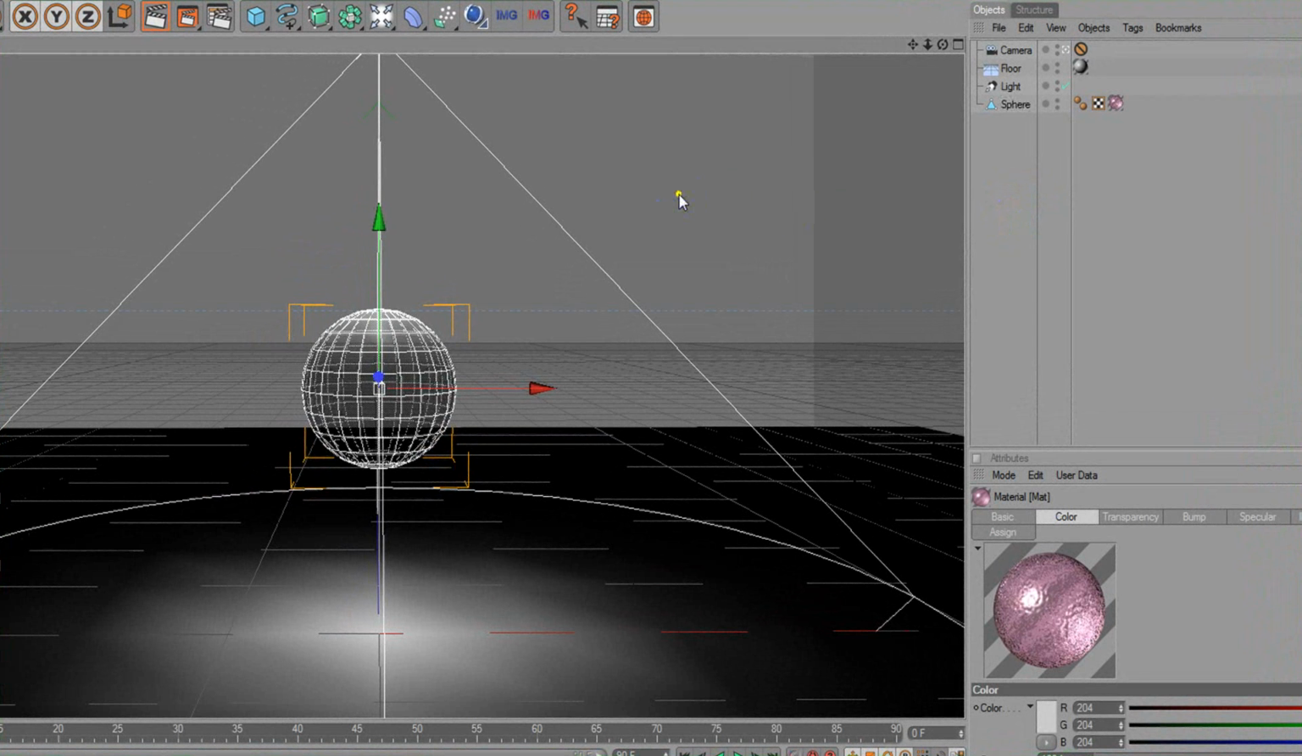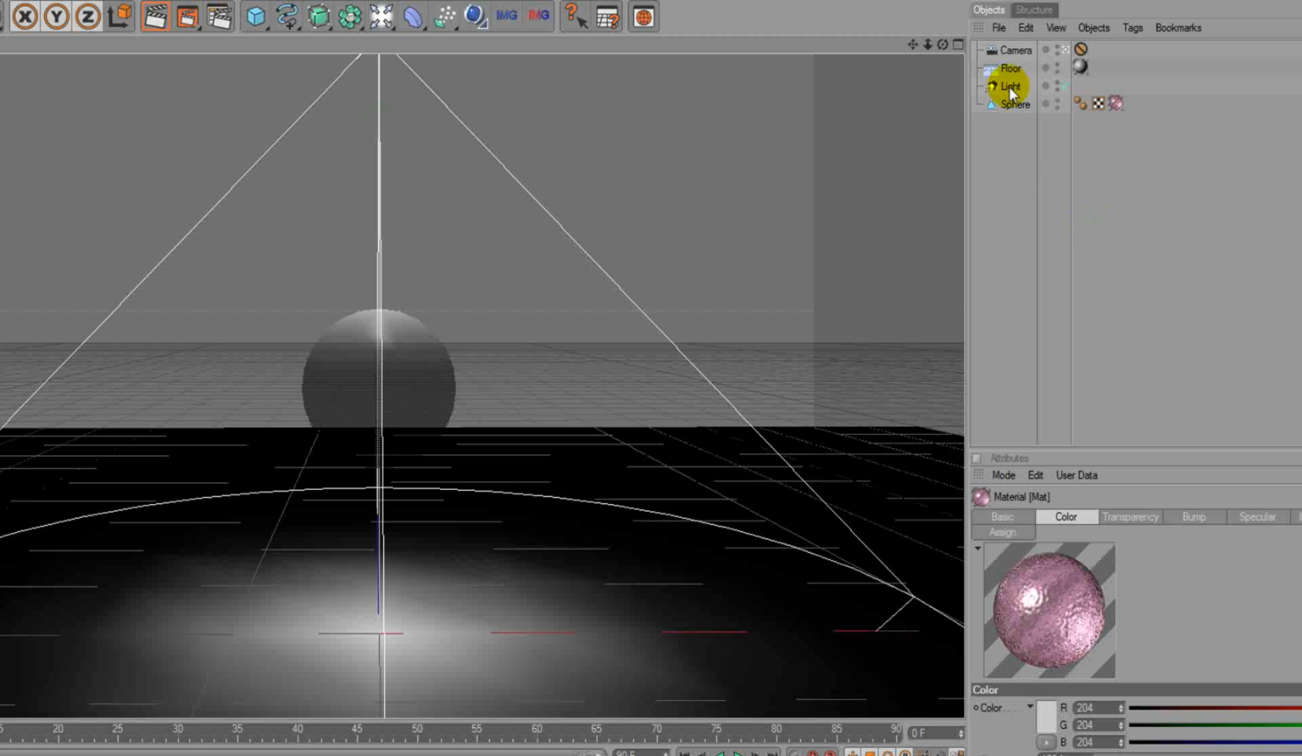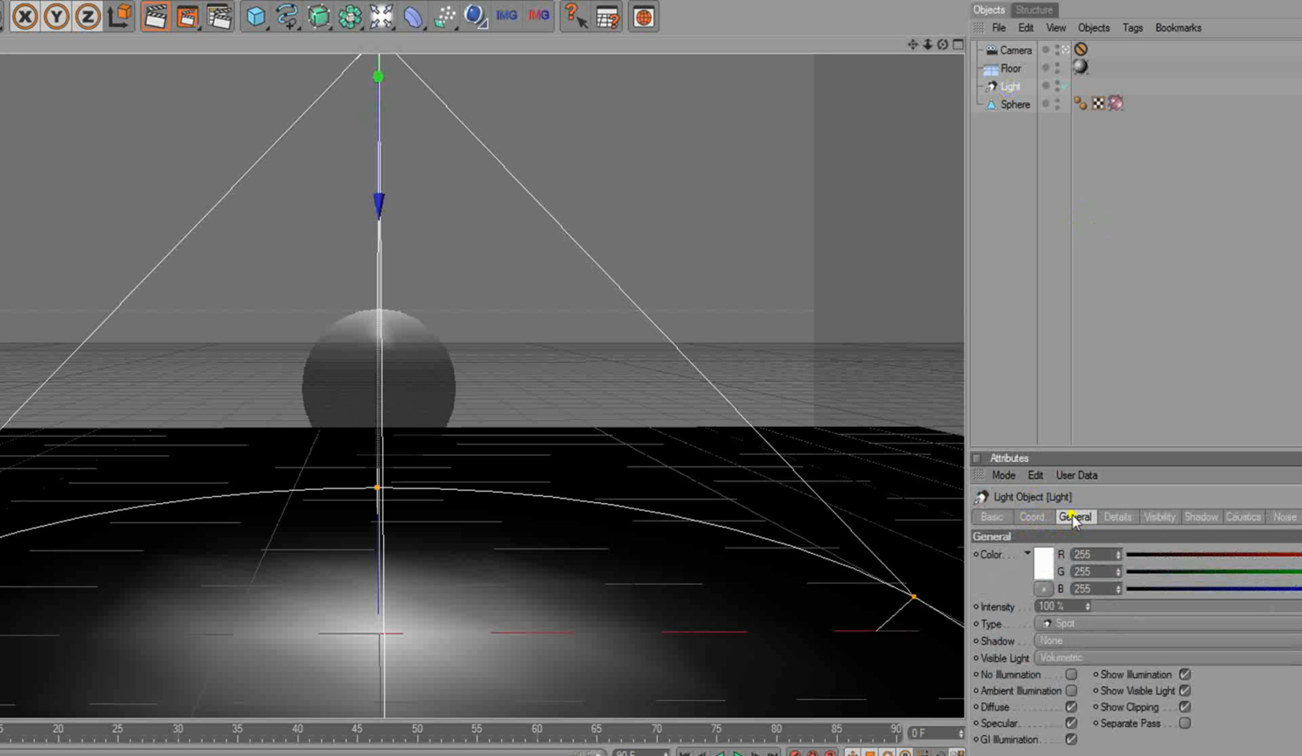Okay, so the secret to volume caustics is you go to this light here, and I change this to a spotlight because it's going to make your render times faster. And you have to go to this visible light checkbox and turn on volumetric. That's important.